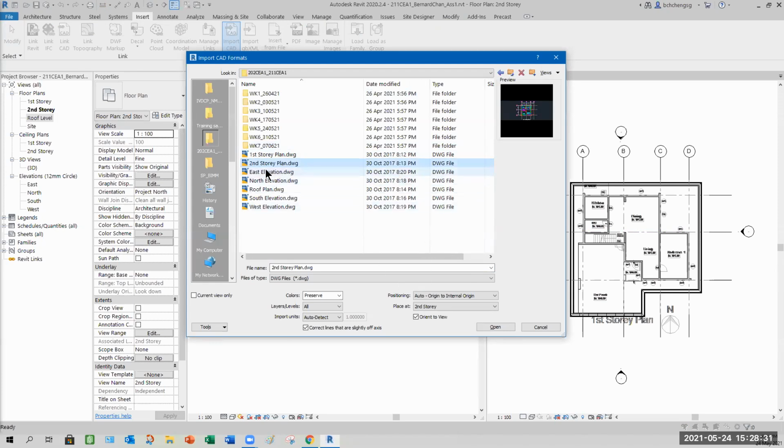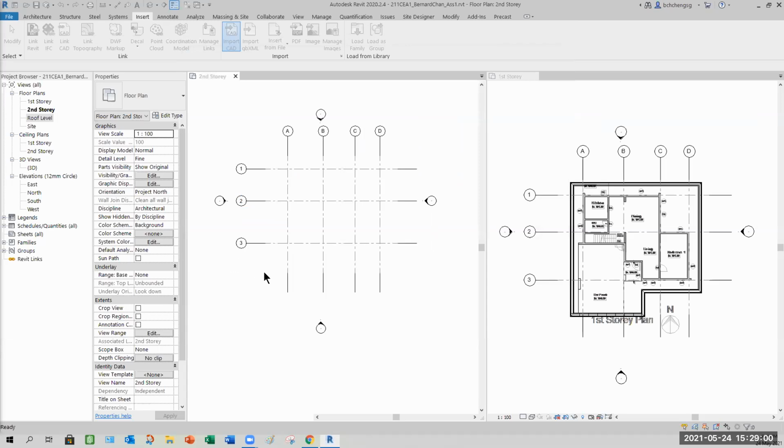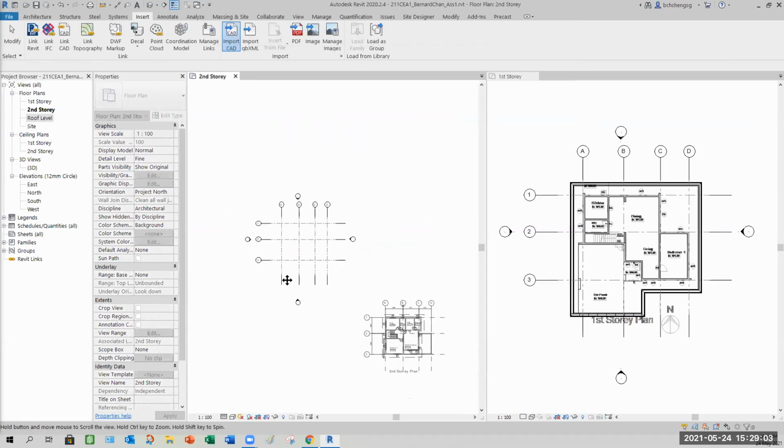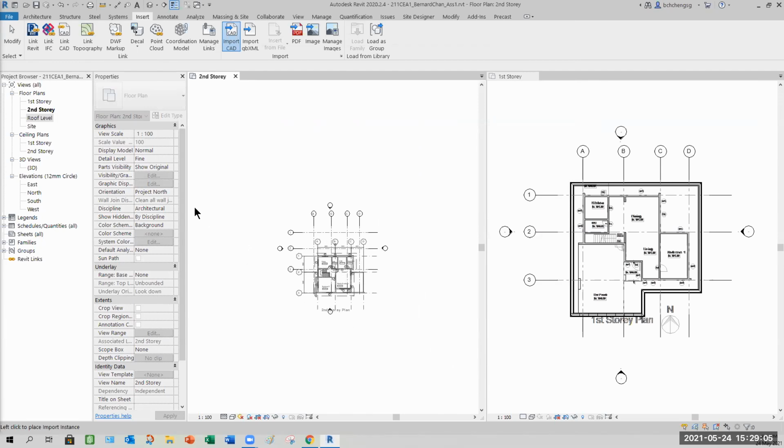Then second story plan, I will not use auto origin because it's actually been all over the place. So I will use manual. All right. Remember, current view only and black and white. Okay. So it was quite colorful, the drawing. Open. Zoom. Make sure it's there.